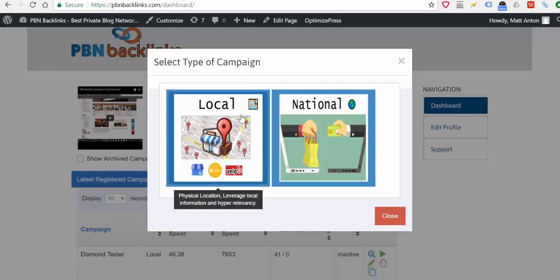So right now you have two choices, local and national. I want to make this very, very clear and simple for you. If you have a Google My Business verified listing on the web, you are going to want to select local, if and only if you have a verified Google My Business listing. You can be a service area and use this.